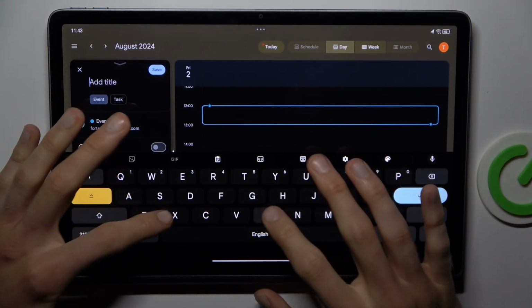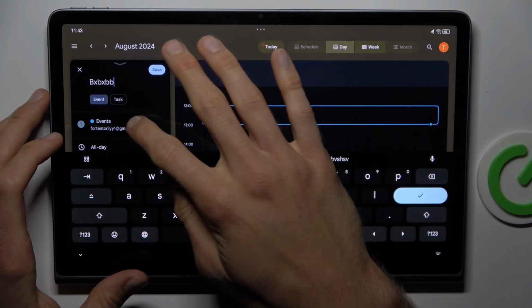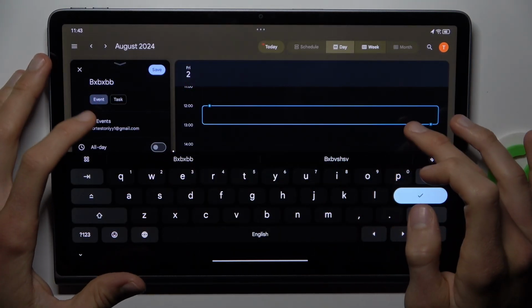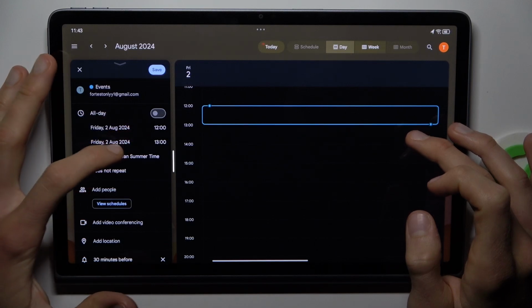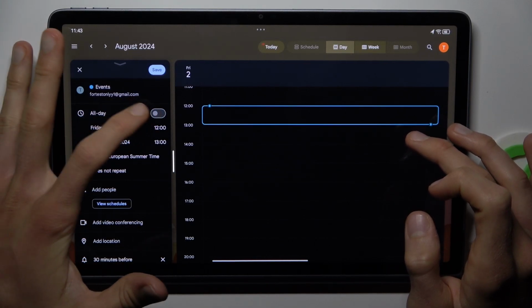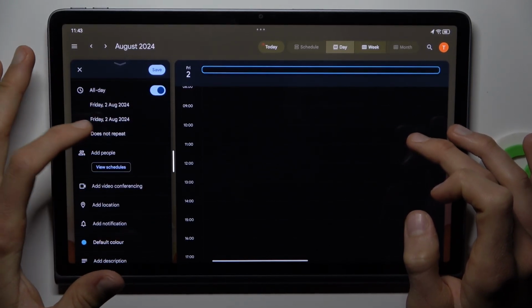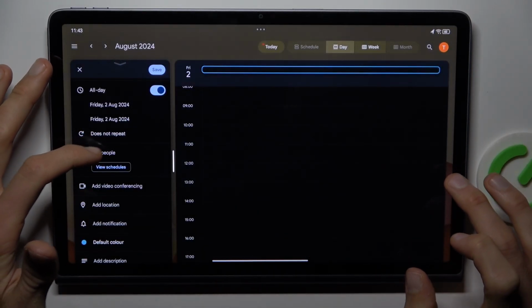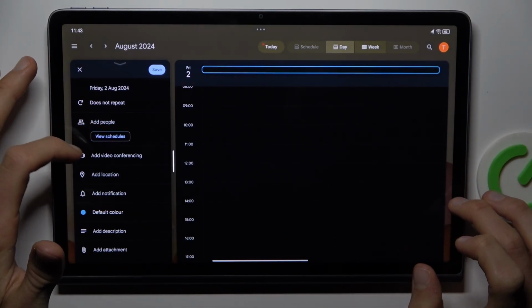First step, you can add a title of your event. There we can add this event to our calendar group on Gmail. There we can set when the event starts and finishes, or we can set it to be all day. Repeat, if we need it, maybe every month, every year, or custom. There we can add this event to people's calendars.